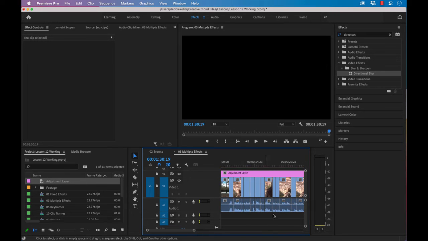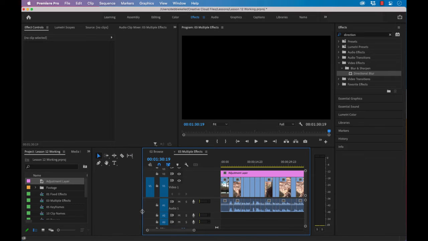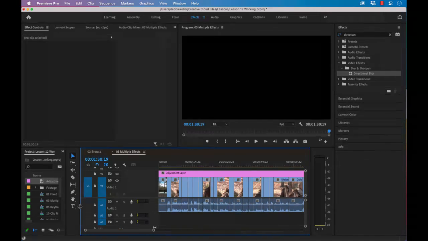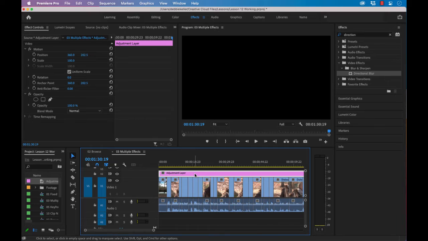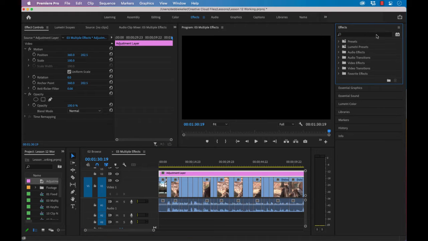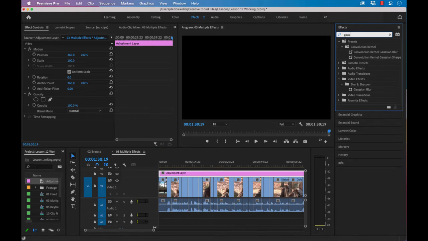Now that the adjustment layer is in place, let's apply an effect to it. Once the effect is set up, you can change the adjustment layer's opacity to alter the intensity of the effect. In the Effects panel, search for and locate the Gaussian Blur effect. Drag the effect onto the adjustment layer clip in the sequence.